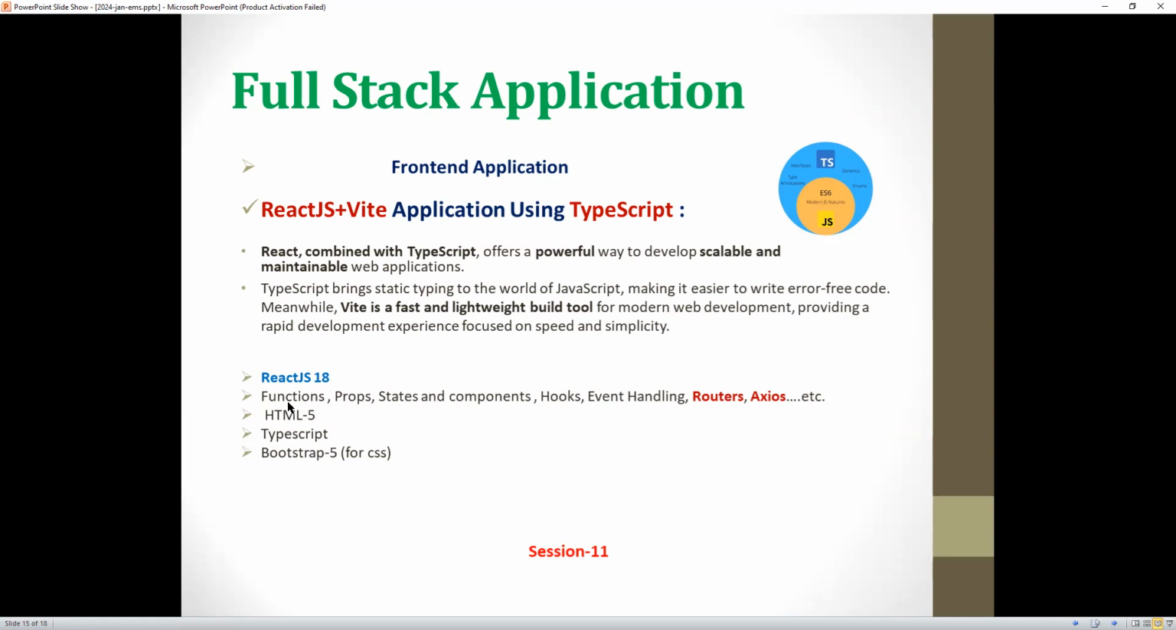What are the topics? Functions. Functions are nothing but simple methods we can write using TypeScript or JavaScript. Whatever we write in JavaScript, TypeScript will support. In TypeScript, it will be more typed, and we can define things in a typed way. That is the reason we are using TypeScript. Then props, states, components and hooks. States and hooks will be used combined, and props are nothing but properties.